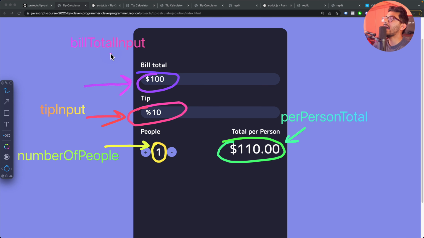And then based on that, you're going to need to do things, right? So for example, you're going to need to do some calculations that maybe take the bill plus the tip, and then it divides that by the number of people. And then when you do that, you get this.